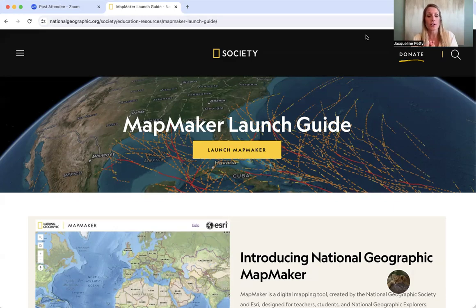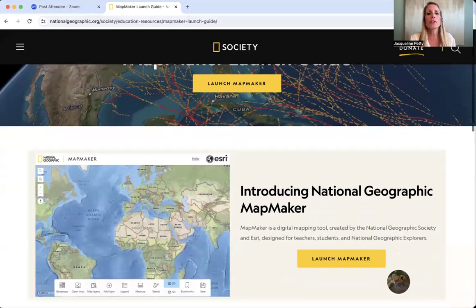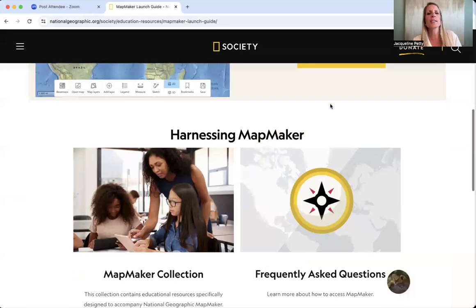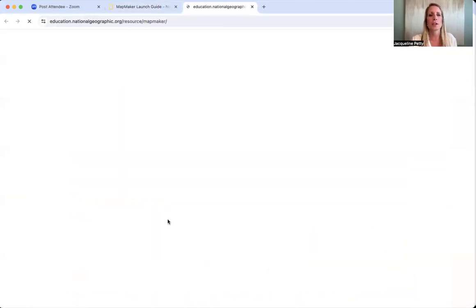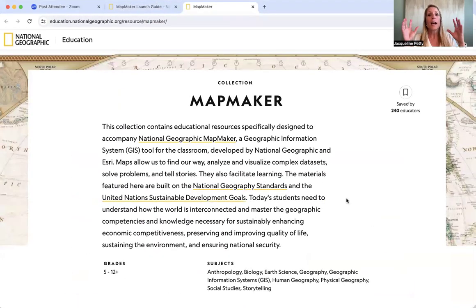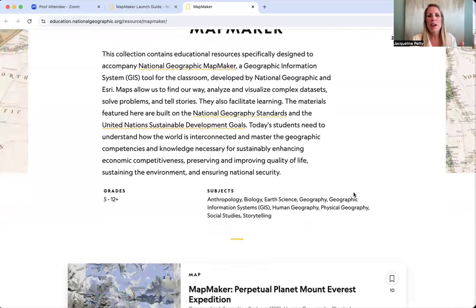Today I want to talk about some technology that was mentioned in Hughes and Rosler, our textbook for social studies teachers. Today we're going to talk about NatGeo, or National Geographic's MapMaker. We're going to start here on their launch guide, and then we're going to harness MapMaker. Let's go into their collection where they have gathered articles and entries and experts to talk all about maps. It's kind of like a collection where you have everything in one place.